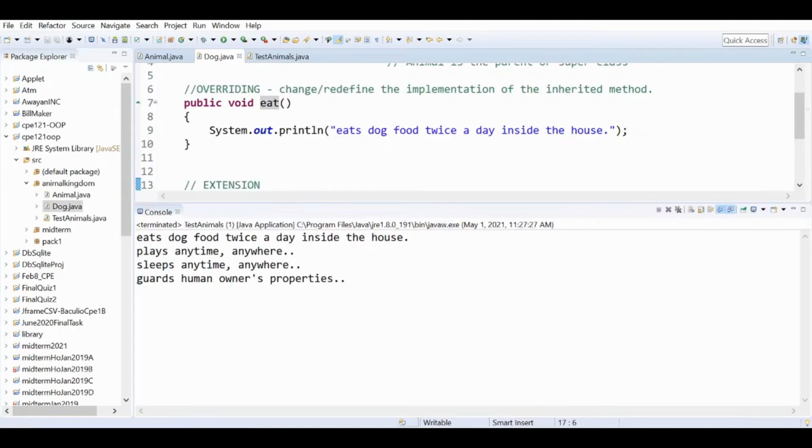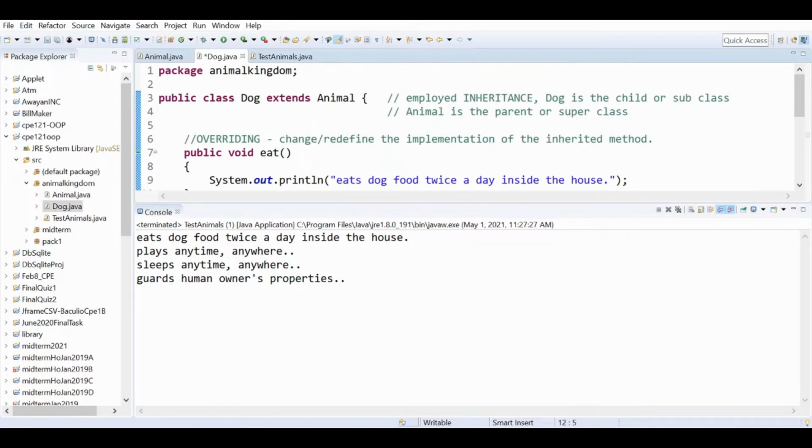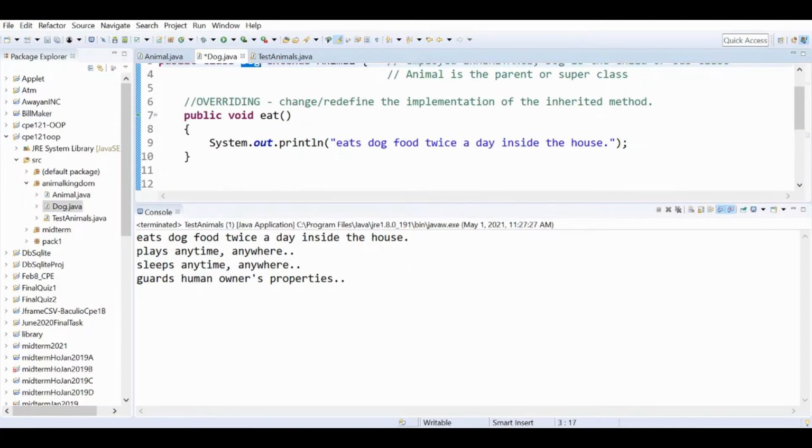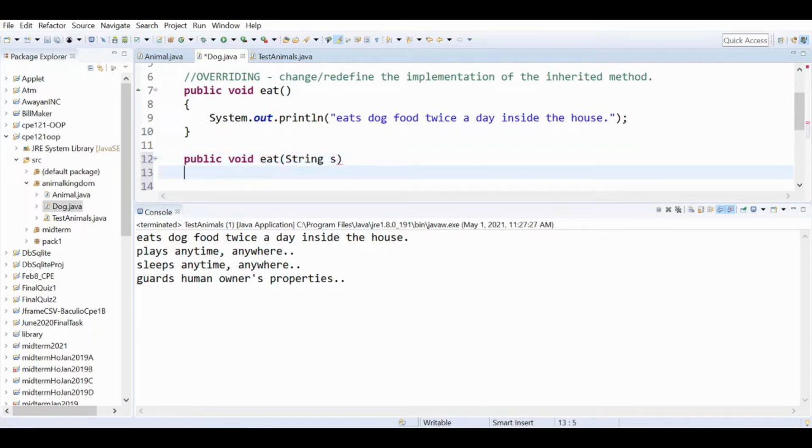Now, another OOP concept or mechanism is called overloading. Overloading is when a certain class, like for example dog, has two or more methods with the same name, say for example it, and the same return type but different argument pattern. Say for example, we will have another it method here. So we have public void it, but this time the second it method has an argument. Say maybe it has one argument string s.